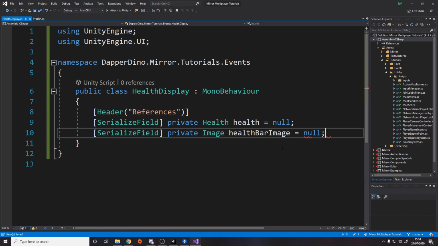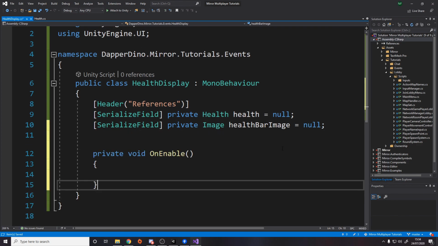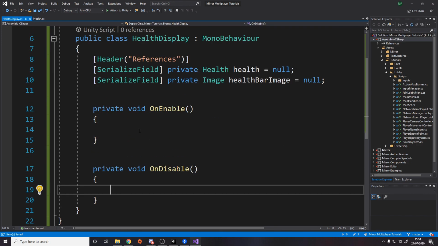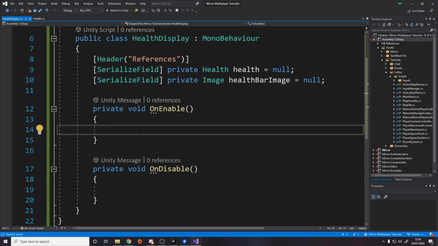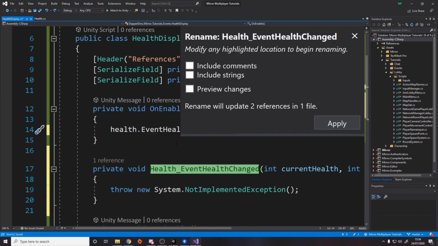Okay. And now what we need to do is on enable and on disable, we want to subscribe and unsubscribe from the event. So health dot event health changed plus equals, and if you wait here and you tap tab, it actually makes the method for you and you can rename it.